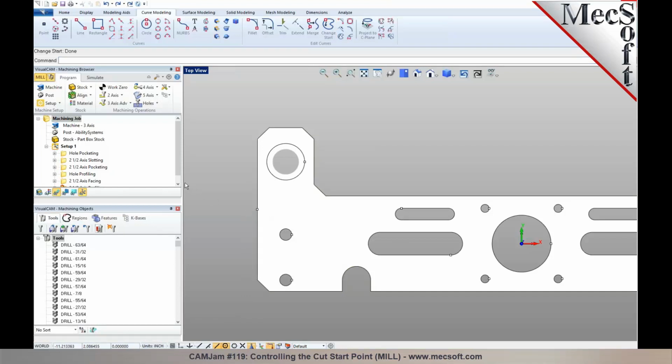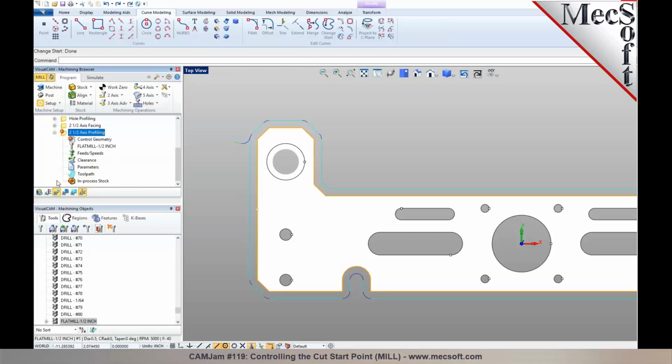Since we changed the start point and the profiling operation was using the curve, you'll see that the operation is flagged dirty, and it tells you that the control geometry was changed, the start point was changed. So we need to update that. So right click, regenerate. Now the toolpath is updated based on the start point.